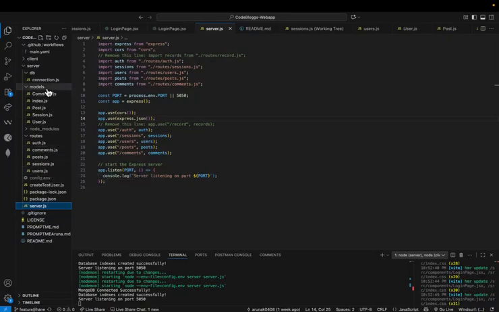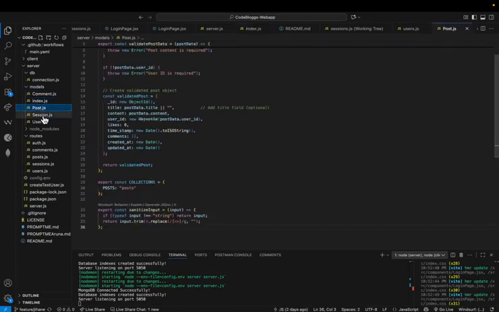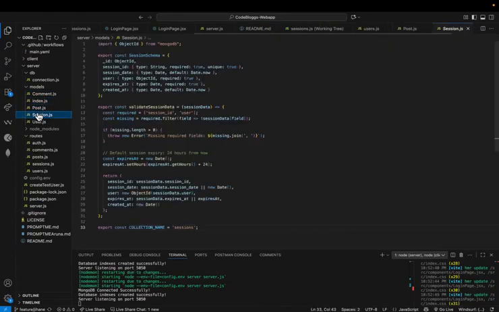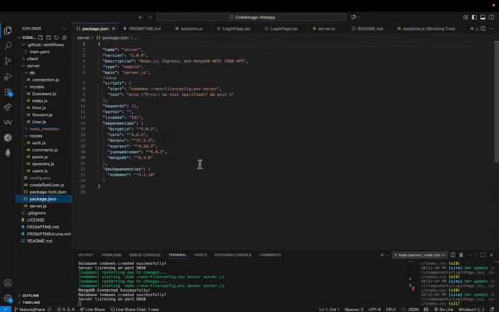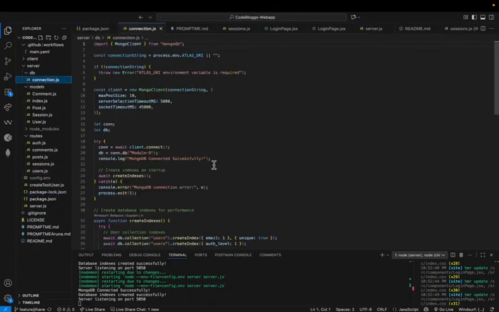Then I have the schemas in the models for comments, the index, posts, sessions, and users. Then I have the package.json. It has the dependencies with bcrypt, JWT, MongoDB, and Nodemon. Then we have the connection for the MongoDB connection.